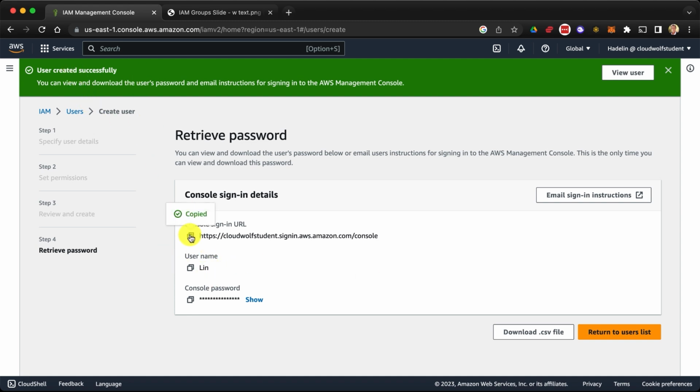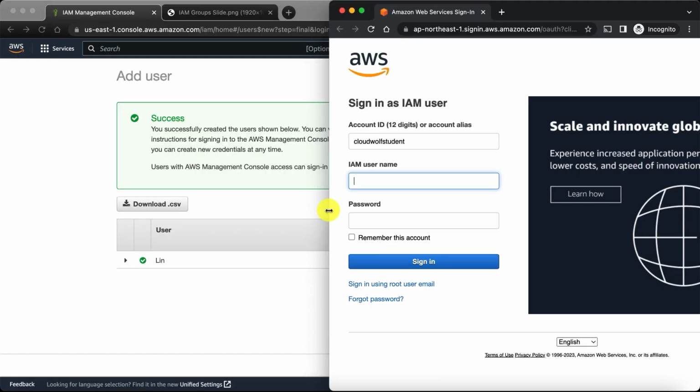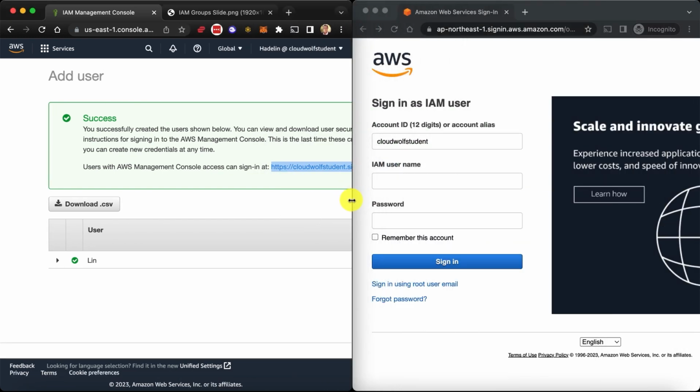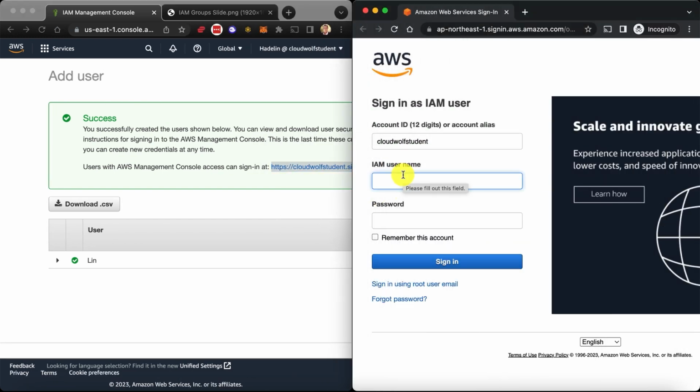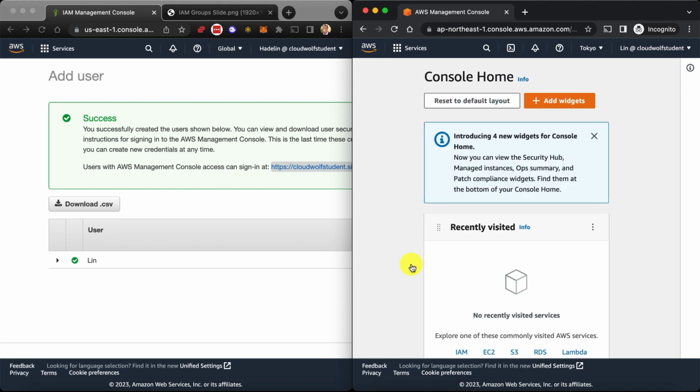Now we're going to copy the console sign-in URL and open that in a new incognito window so that we can once again juggle between the two accounts, Hadlin, myself, and Lynn. And so there we go. In the IAM user sign-in page, we're going to enter the Lynn username and the password we chose for Lynn. Then we click sign in and welcome to the AWS management console of Lynn's account.